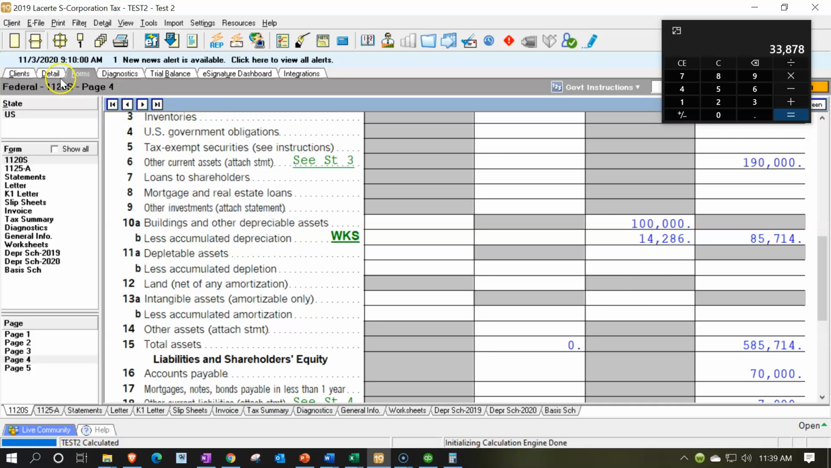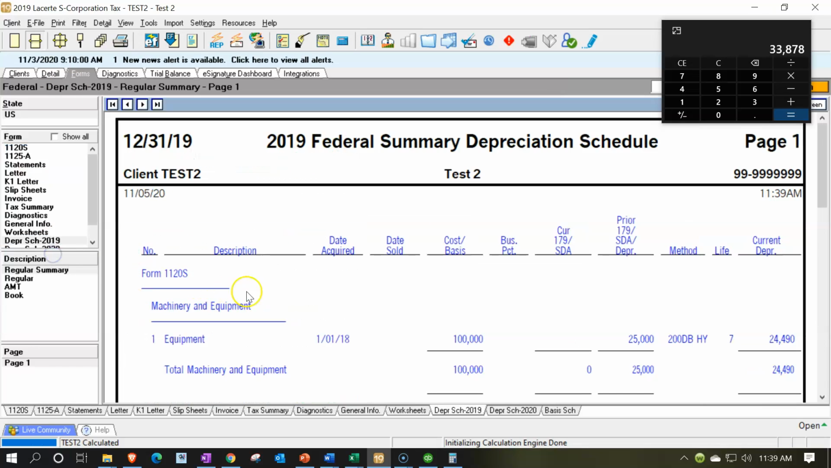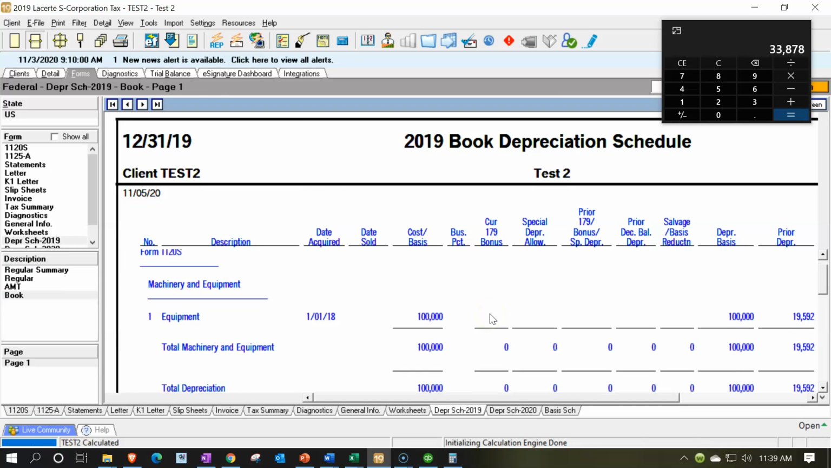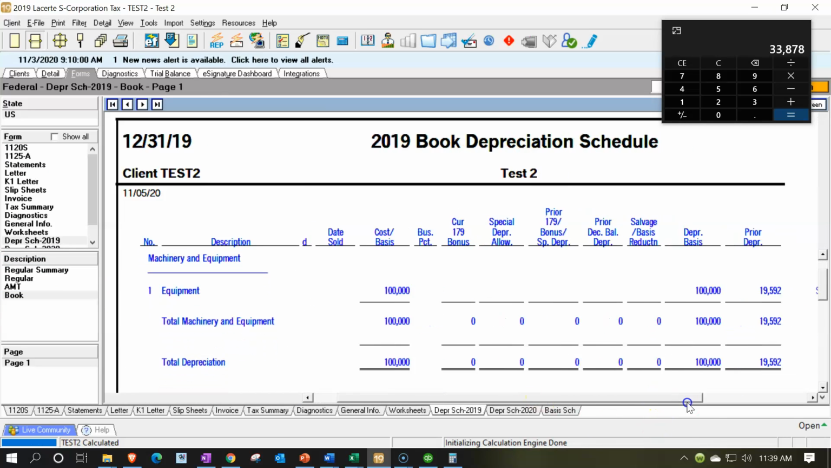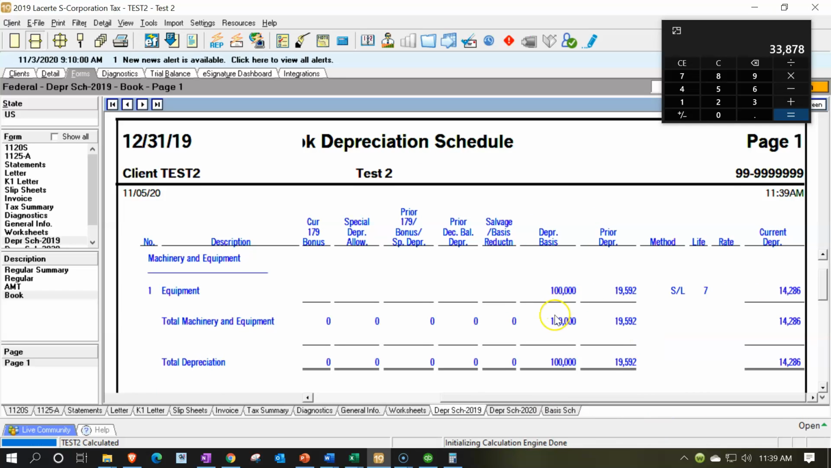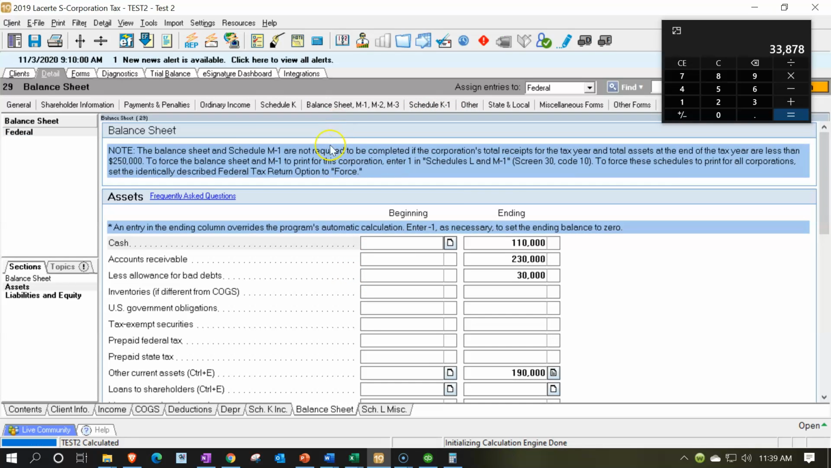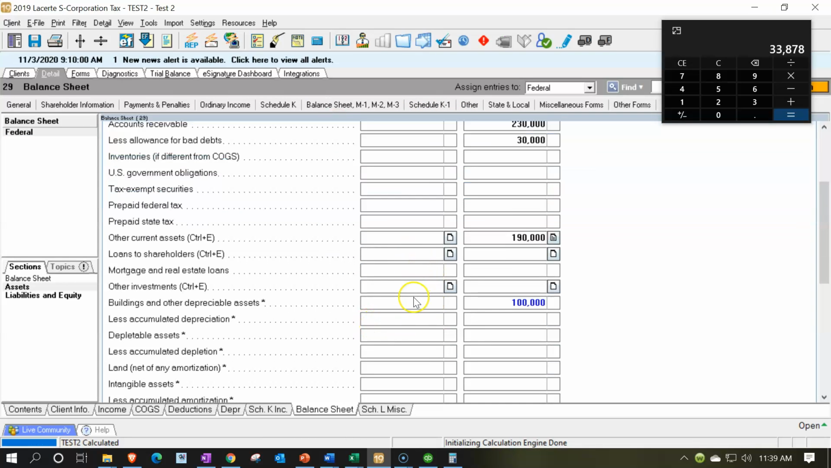So now I'm going to go back on over and say, okay, what if I enter the beginning balance over here? The beginning balance according to the depreciation schedule, which we would have as our beginning numbers if we were rolling this over from the prior year. The prior period was 19,592. So the 19,592, if I go back to the balance sheet, now we have the 19,592 here. So that should calculate out.